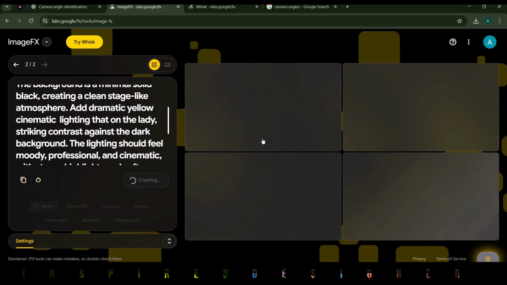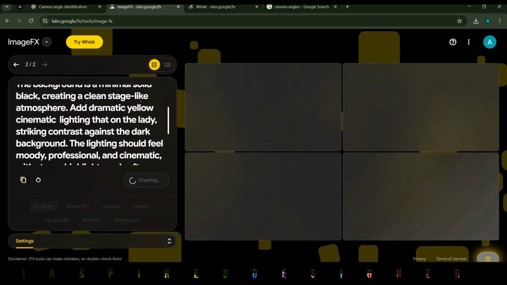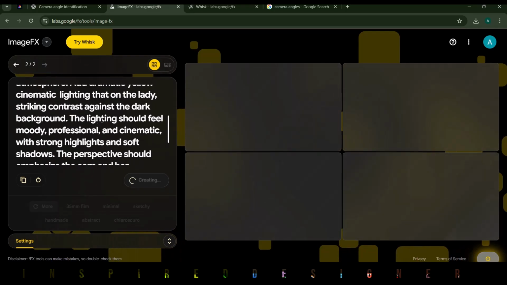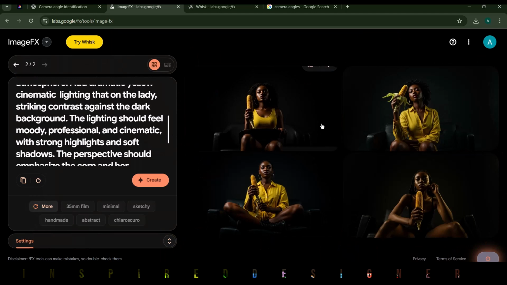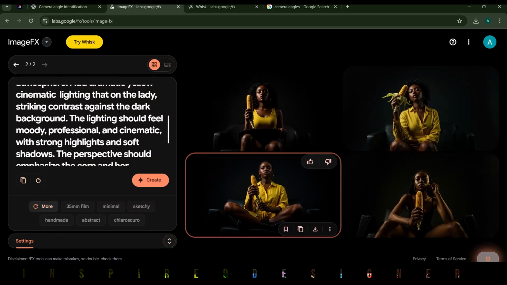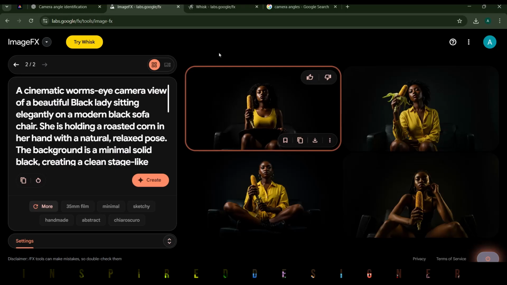So everything is just about refining your prompt, because when you copy your prompt at first, it might not give you what you actually want. But by reconstructing it, by refining it yourself, we can now see that we have this yellow lighting on the lady. So this is how I actually generate my image.